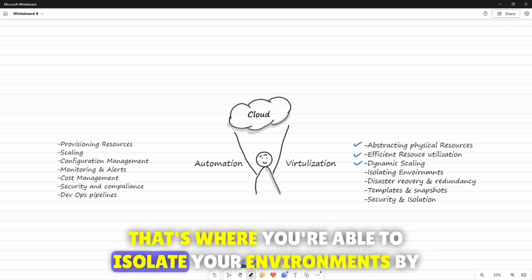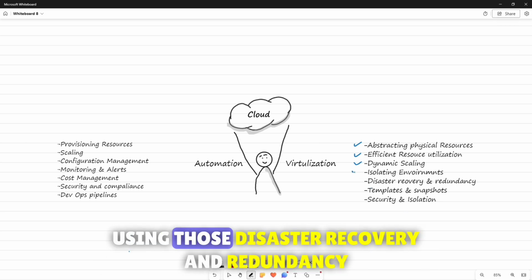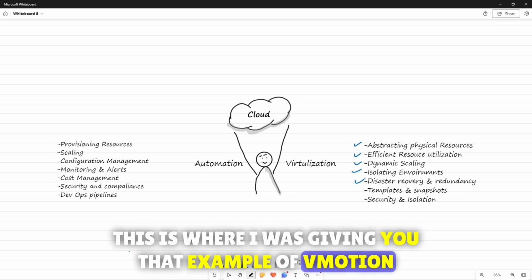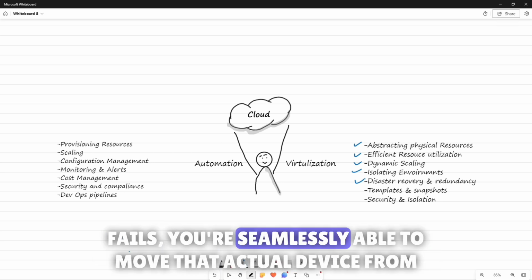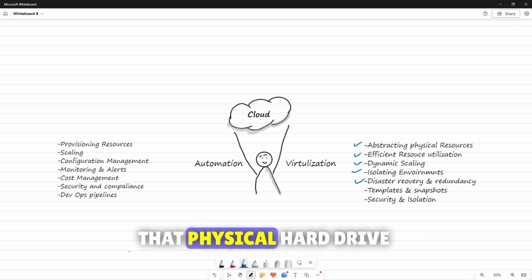Obviously, there is virtualization in networks too. That's where you're able to isolate your environments. Disaster recovery and redundancy is where I was giving you that example of vMotion, where if a certain hard drive or hardware or a certain server fails, you're seamlessly able to move that actual device from that physical hardware.